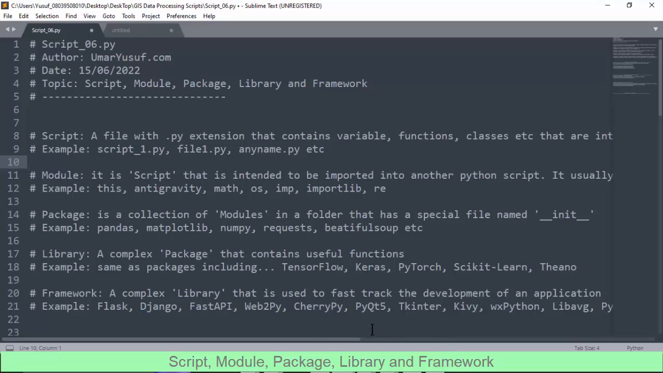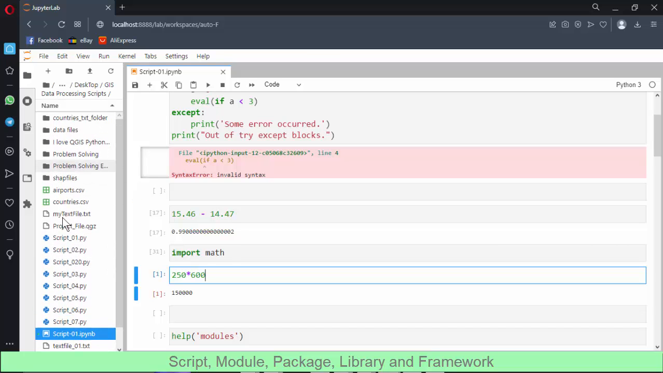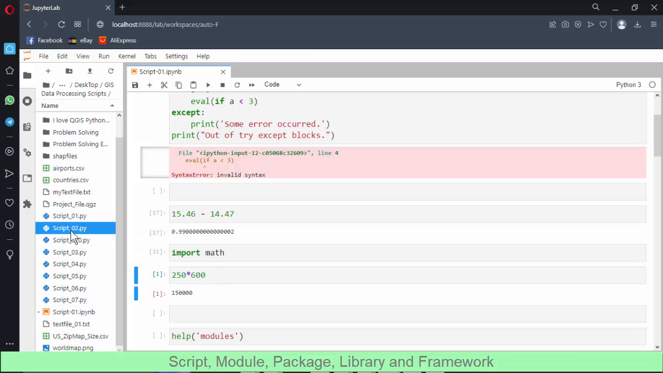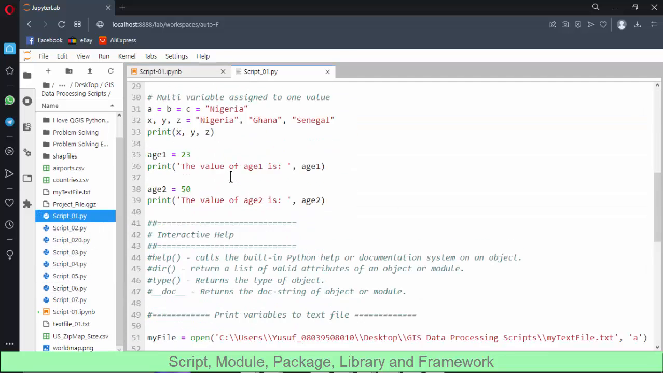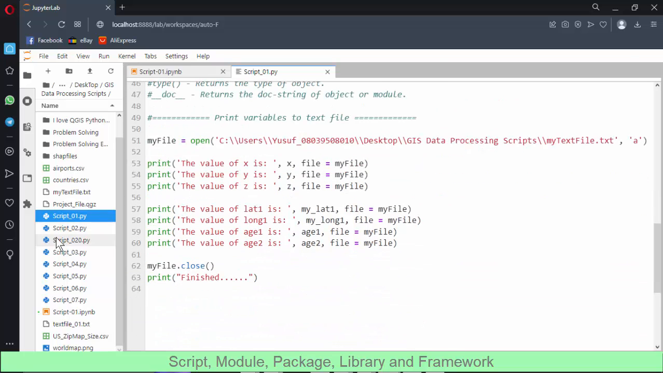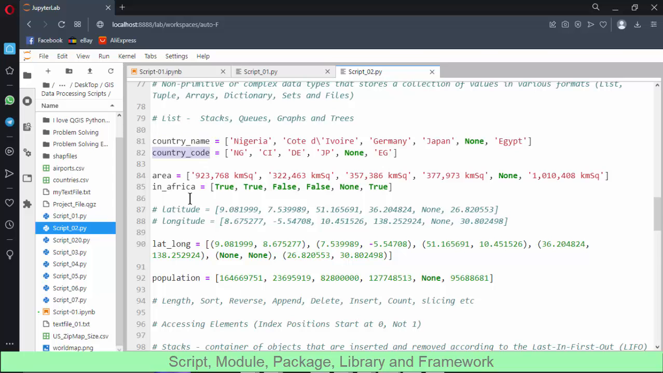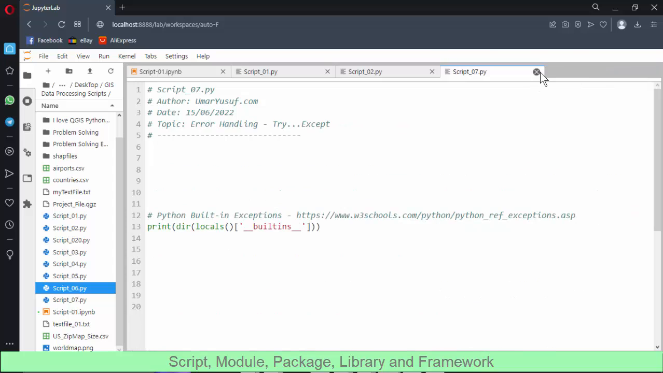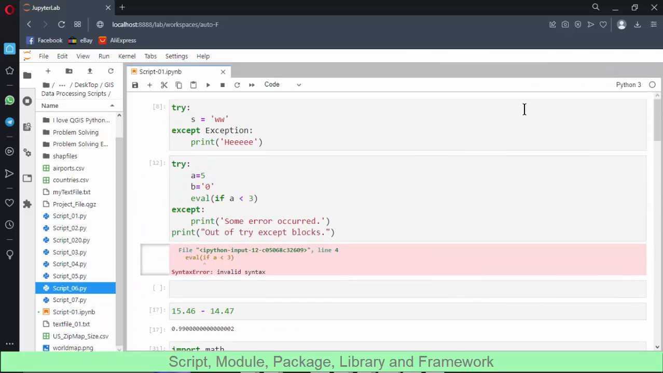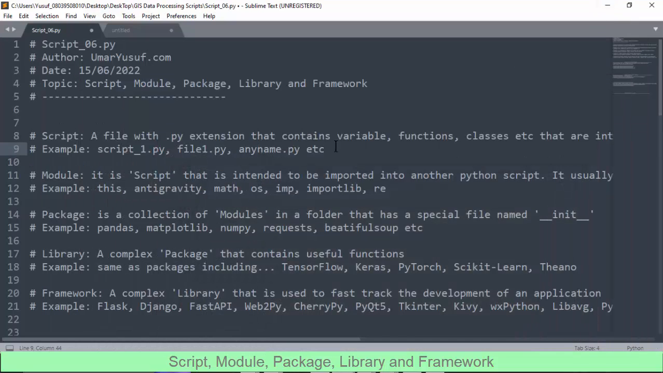If I switch to my JupyterLab environment, inside our project folder, you see that we have script 1, script 2, 3, 4, and so on. All these script files are scripts that we have written in the previous videos. If you look at them, they are just pure Python objects made up of variables, functions, and so on. So a script is just a text file with the extension .py, and the intention of a script is to run its content when it is executed. You can give it any name, as long as it has the extension .py, then it's a Python script.